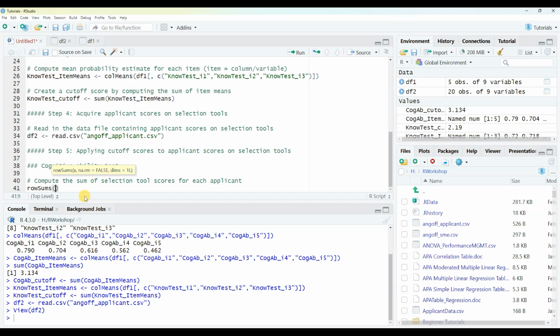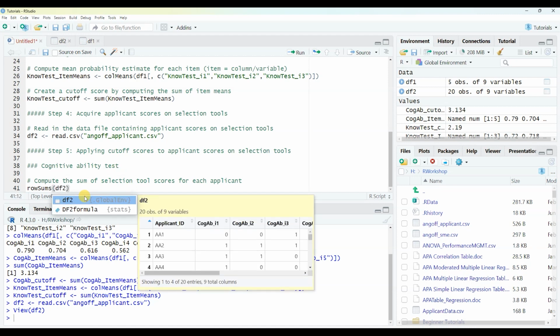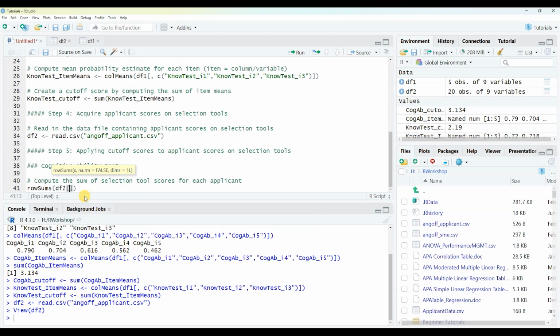Then we'll add the function parentheses and the name of the data frame object, which is df2, our second data frame object that has the applicant scores on these selection tools. And then we're going to add our square brackets, and then a comma, because we're going to be referencing columns instead of rows. If we wanted to reference rows, we'd put our argument to the left of the comma, but because we're referencing columns, that goes to the right of the comma. Our c function combines elements into a vector. We add the c function parentheses, and then we're going to list the 5 item names associated with that cognitive ability test.